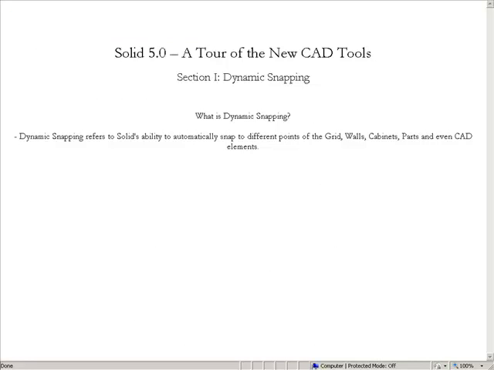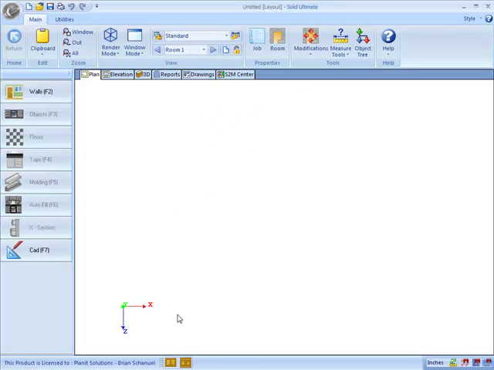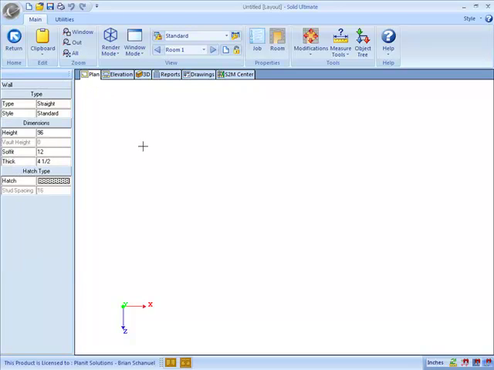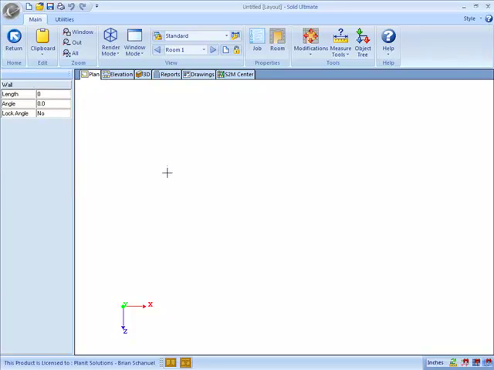Section 1, Dynamic Snapping. What is dynamic snapping? Dynamic snapping refers to solid's ability to automatically snap to different points of the grid, walls, cabinets, parts, and even CAD elements. This can best be seen when we draw a wall in solid. As I go to click on walls and I start a wall, you'll notice that my cursor is just a simple crosshair. Now, as I left click and start the wall, you'll notice that my cursor has turned into a hot point marker.